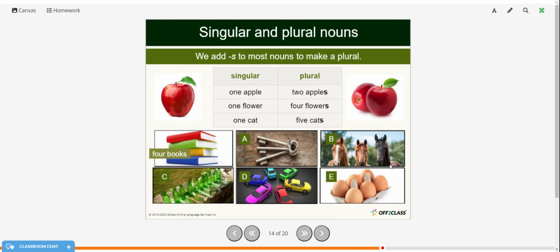All right, so singular and plural nouns. Plural just means more than one. Singular means one. So one apple, one flower, one cat. And for most nouns, we simply add an S when we're dealing with more than one. 2 apples, 4 flowers, 5 cats. So see if you can describe what is in each of these pictures, the number and the item.